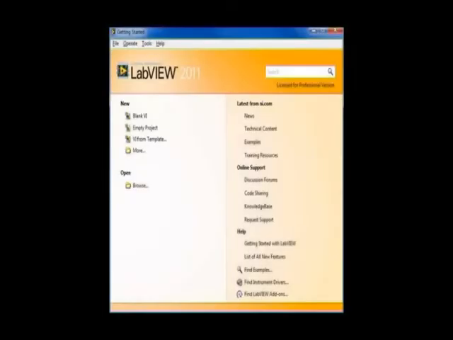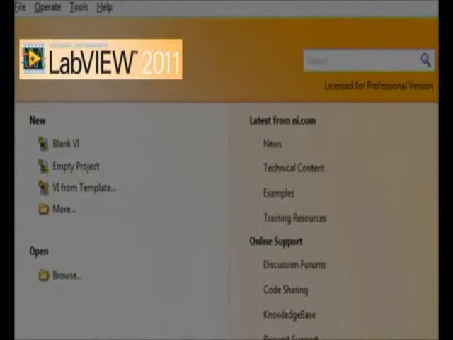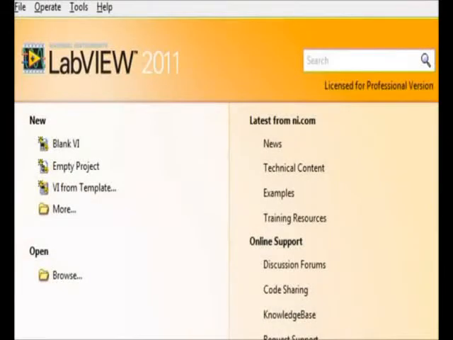In this video tutorial, an introduction to LabVIEW will be presented. LabVIEW, which is an acronym for Laboratory Virtual Instrument Engineering Workbench, is a graphically based programming language developed by National Instruments. Its graphical nature makes it ideal for electrical engineering applications in the area of test and measurement, automation, instrument control, data acquisition, and data analysis.